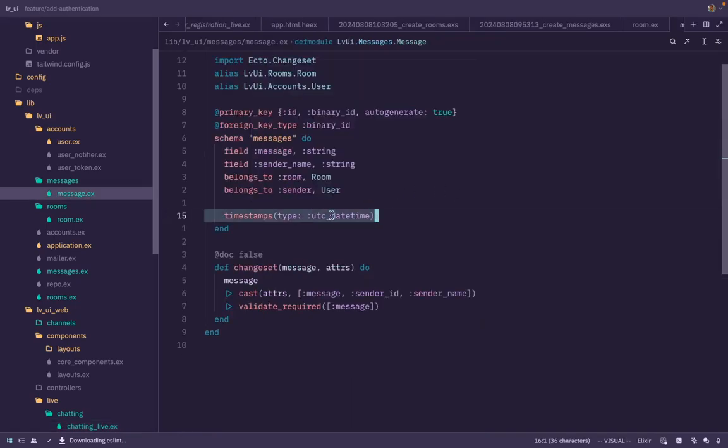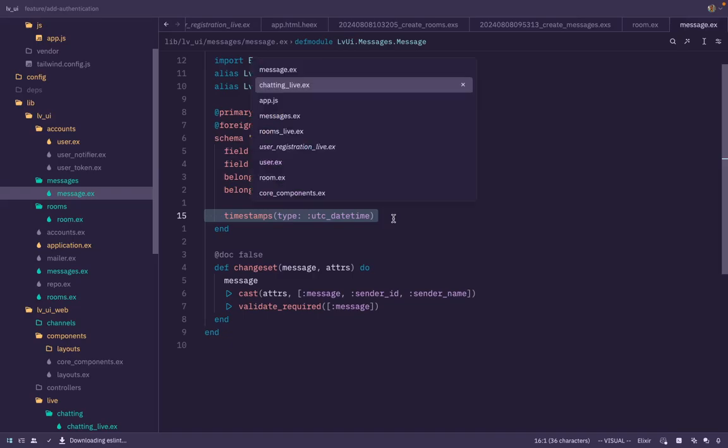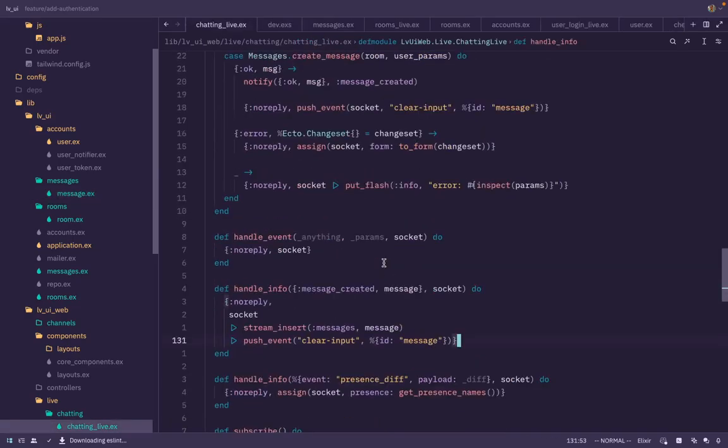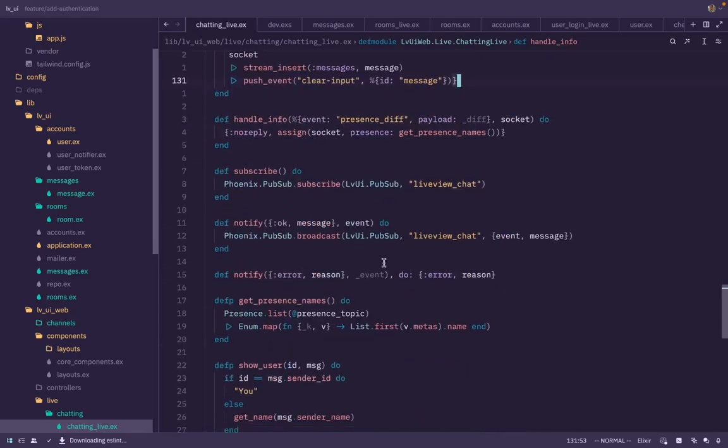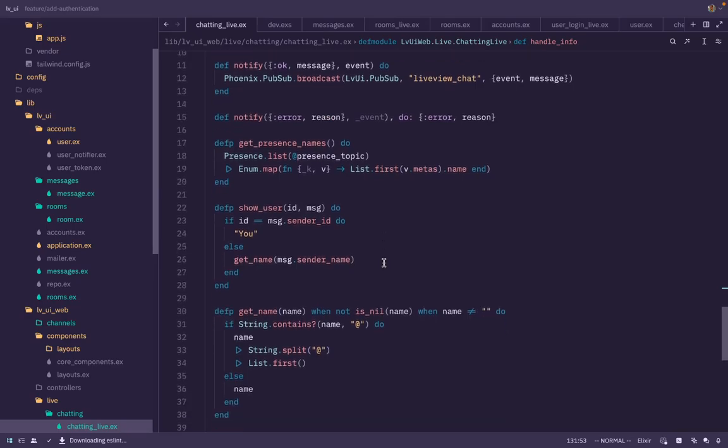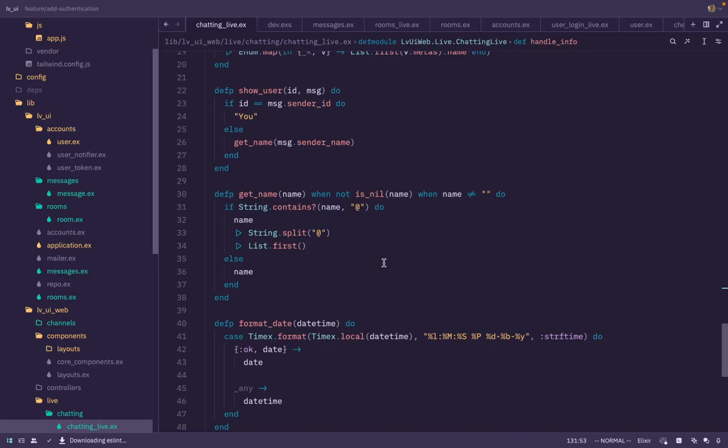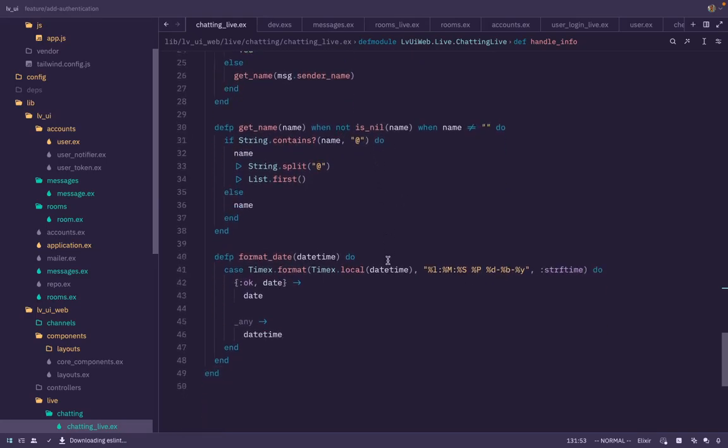I'll show you the schema, yeah, UTC date time. So the date will be stored as a UTC date time. It doesn't matter which country or which part of the world you are in, it always stores as UTC. And when we want to show the same date, we have to localize the date time. So localize was happening here. I used the Timex library to achieve that. Get name, yeah, format date.